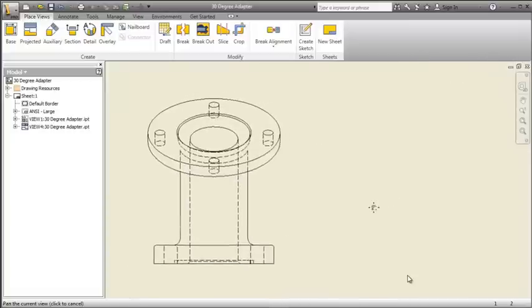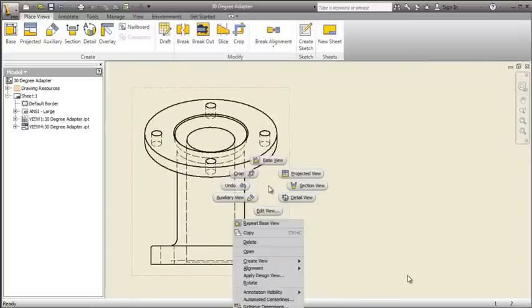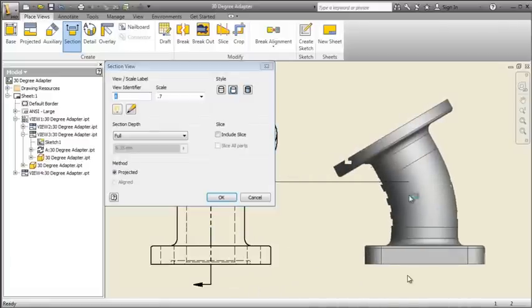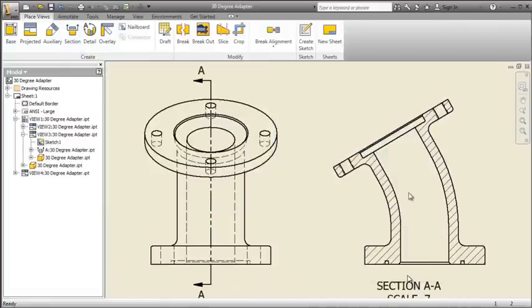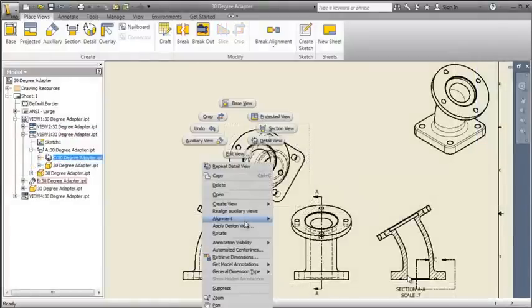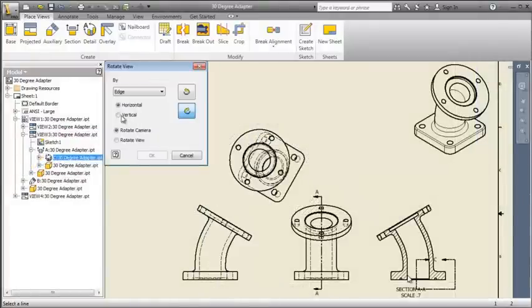Let's create a section view. To create a section view, we just have to draw a section line. We can also use a sketch to define a section line, or once we've placed a section line, we can edit it as a sketch and even add things like dimensions or arcs to it to create a more refined and more complex section.